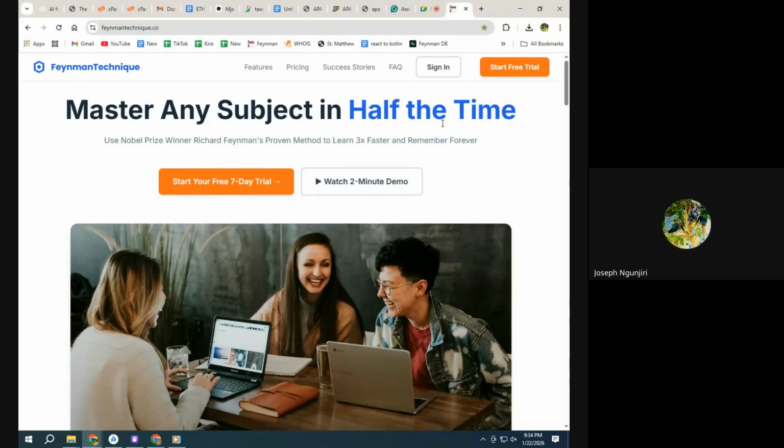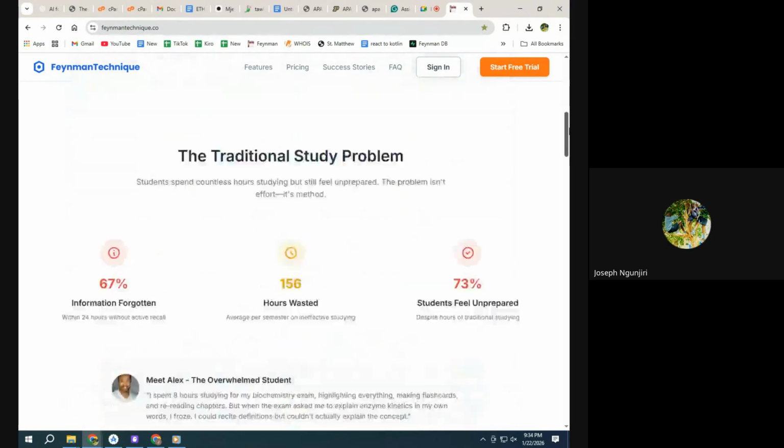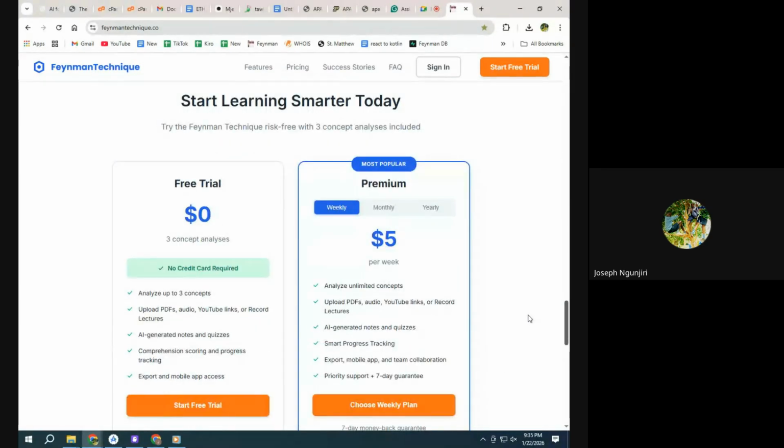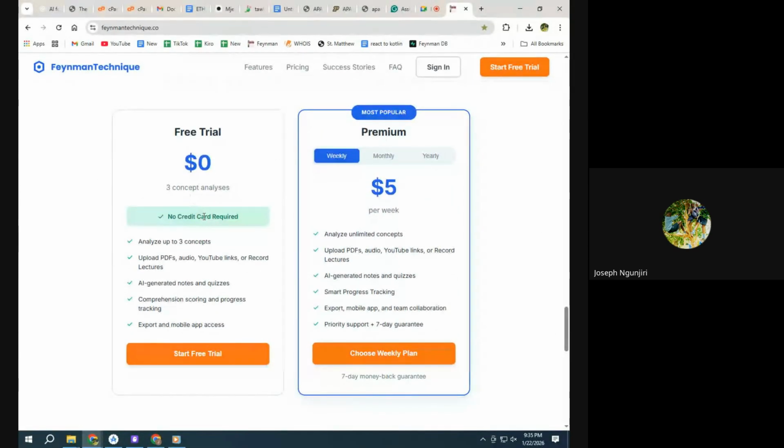So students actually you can create an account, and this is a website that earns me some good revenue without much hassle. Yeah, so we can see I have some plans. You start free bila entering details the credit card or anything. You just start free after creating your account. Then after you've done with those 3 free concepts, you can choose either of these packages, a weekly one, a monthly, ama an annual. Each iko na bei yake. Based on what you choose, you can subscribe.